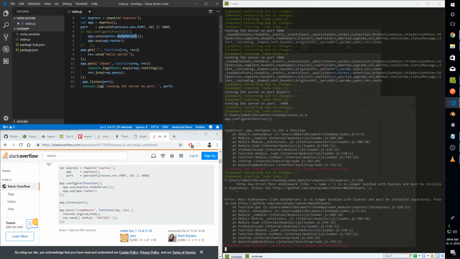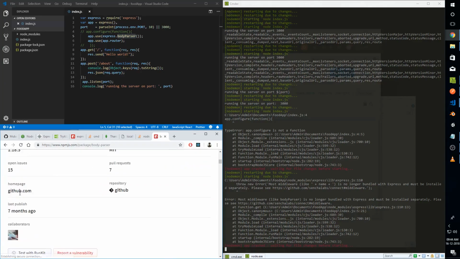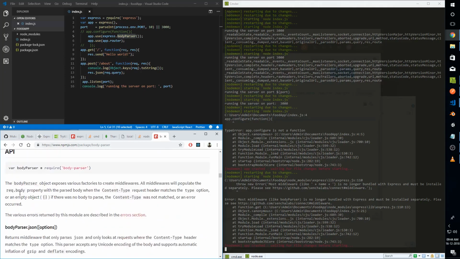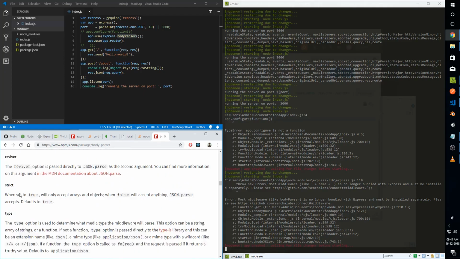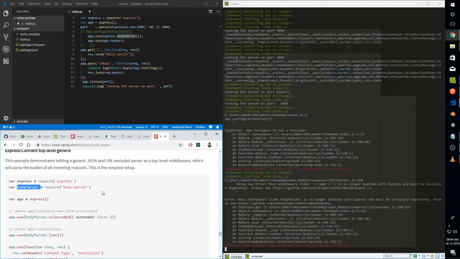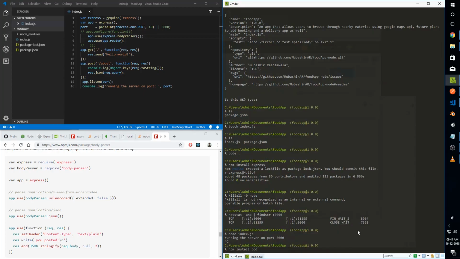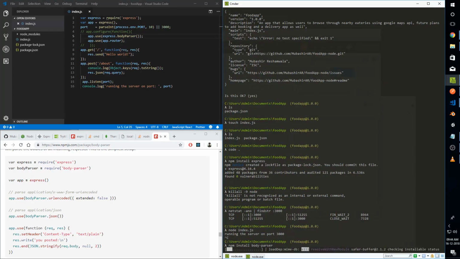So the solution for this is to search for body parser, and you'll see an npm link here. When you click on npm, you'll see that it says npm install and the API itself. So you can scroll all the way down and you'll see that it gives you sample code. You can simply grab this piece of code and paste it there. So you've got body parser.json, which you can use, and so we are going to go ahead and install this library, npm install body parser.